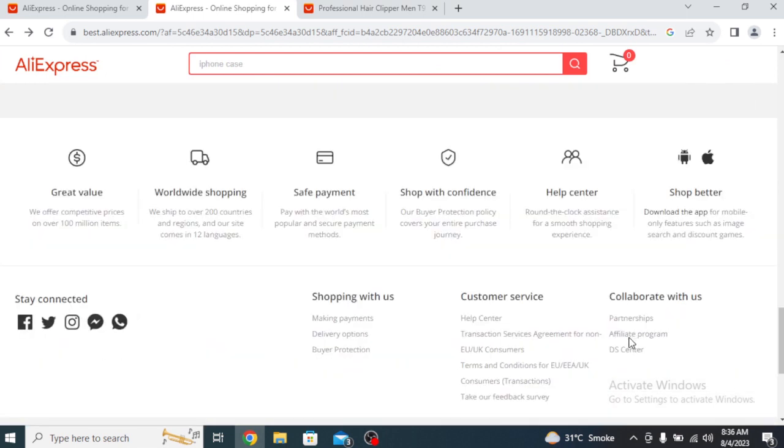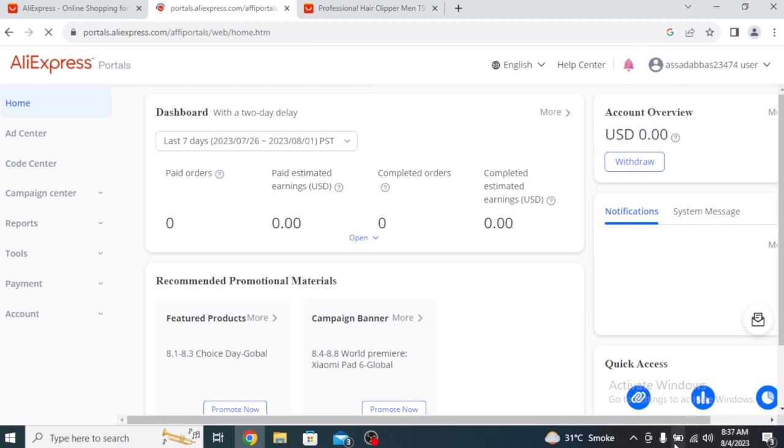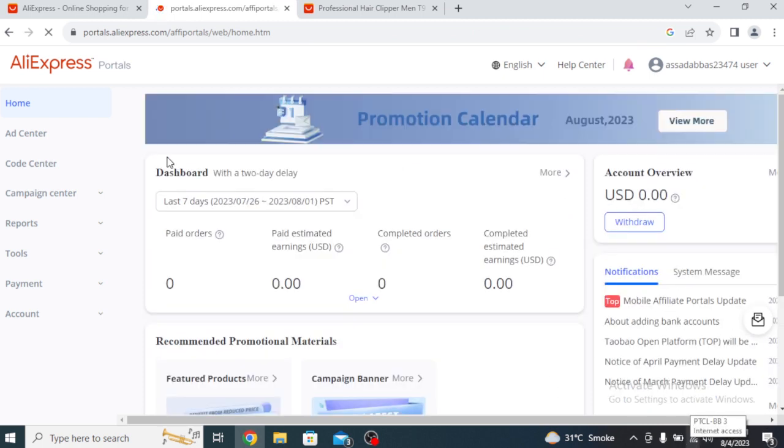After logging in, you'll be redirected to the affiliate dashboard. Look for the tools option in the top menu and click on it to access the affiliate tools section. In the affiliate tools section, scroll down or browse through the available tools to find the SiteStripe option. Once you've found the SiteStripe option, click on it to enable the feature.